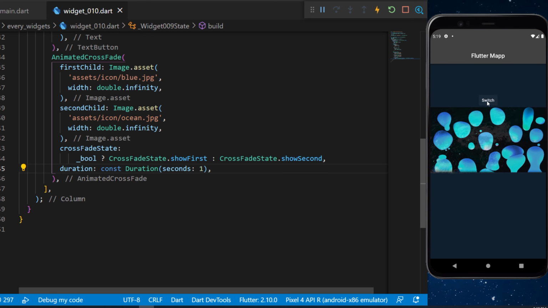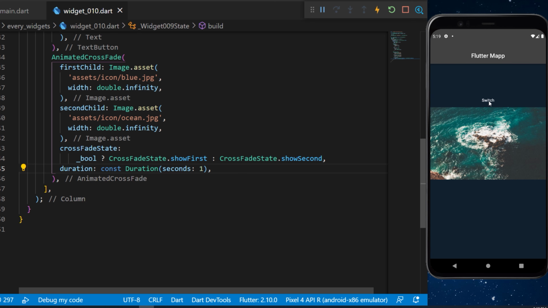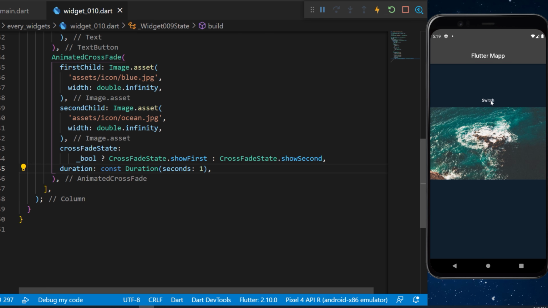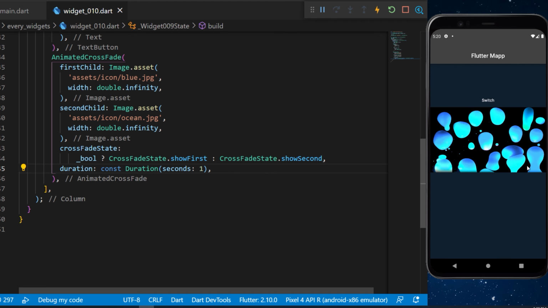With all this, when you press on the switch button, this will animate a fade transition between the two widgets. Our two widgets are only 2 images, but you can do this with any widget.